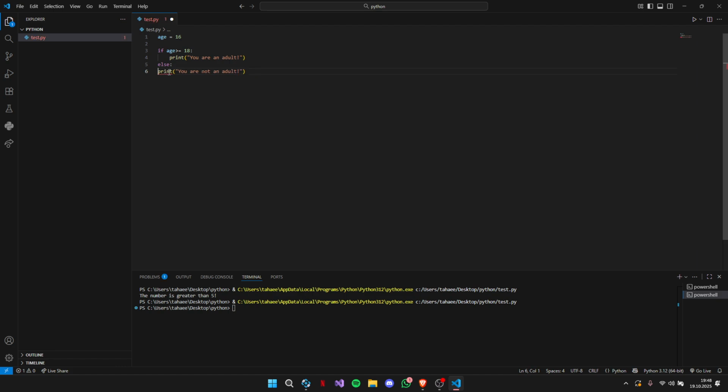And as you see, this program is not running if you don't press stop here, because this is the structure of if-else statement in Python. So you need to use it like this. When you run it, our age was 16, so it says we are not an adult because the condition checks if age is 18 or more. If it's true, the first message appears. If it's not, the second message appears.